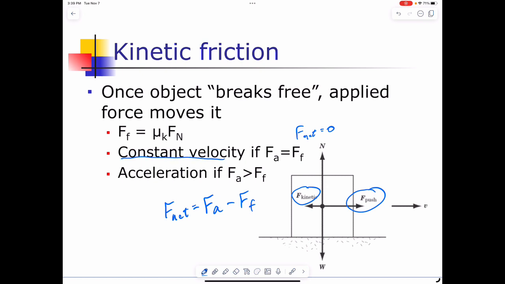We saw this in the pull lab. When I pulled the tray just hard enough to have it go at a constant velocity, the pulling force was just equal to the force of friction. If you pull harder, and we also saw that, then the applied force minus the force of friction is greater than 0. F net is greater than 0. And then we have non-zero acceleration. Cool.